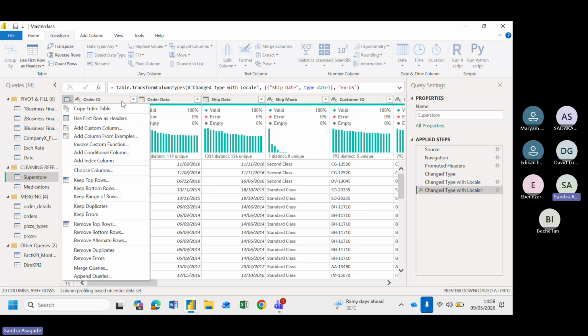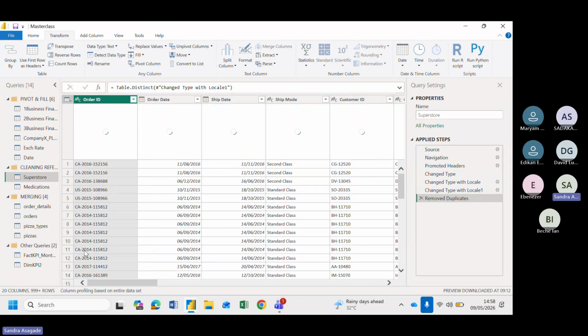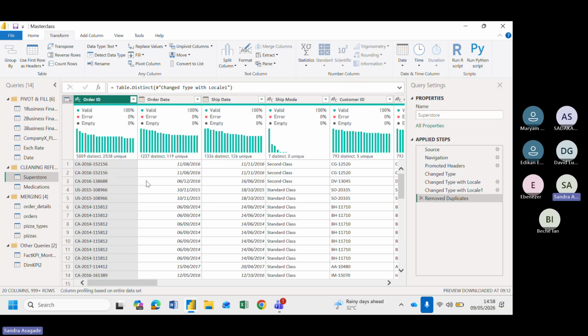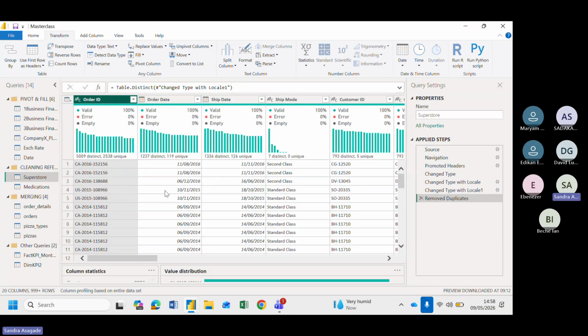So the best thing to do is to fix data type issues, and then you can come here to this small table icon and then remove duplicates. So this is best practice. I do not advise anybody to remove duplicates column by column. Don't do that. You will lose information, okay?